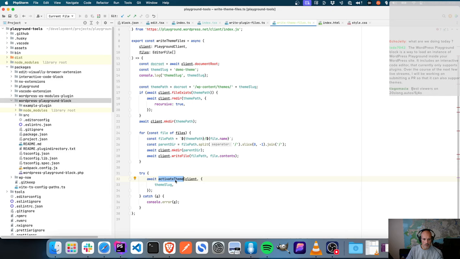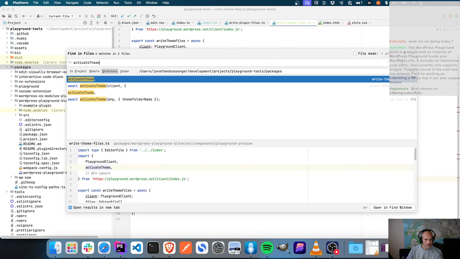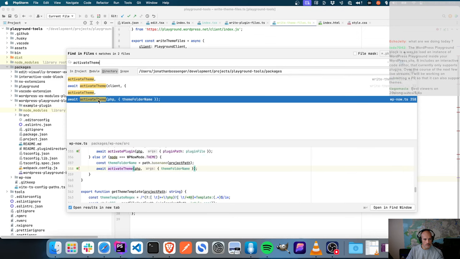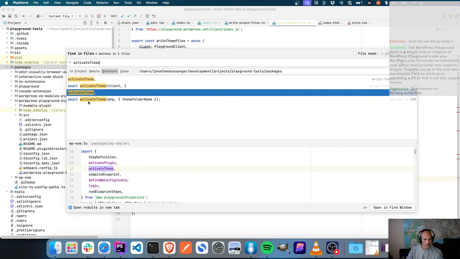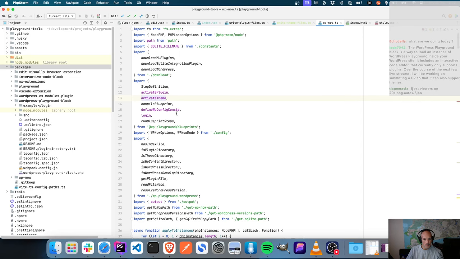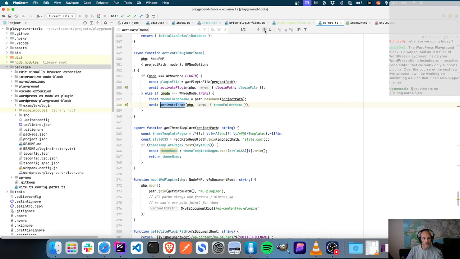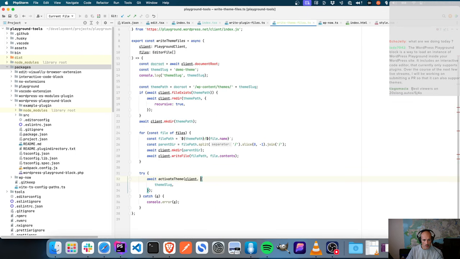I think I'm calling activate theme incorrectly. See if it's used anywhere else. Just looking for all the name. I guess I don't know enough about it to know. And then the theme folder and arguments, which is what I'm doing here.